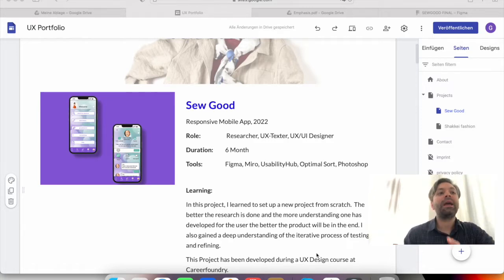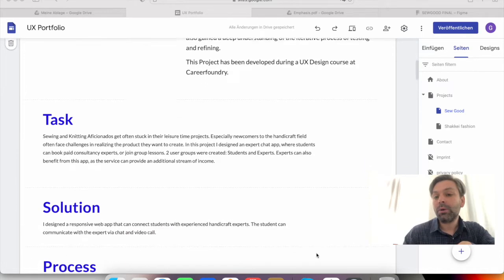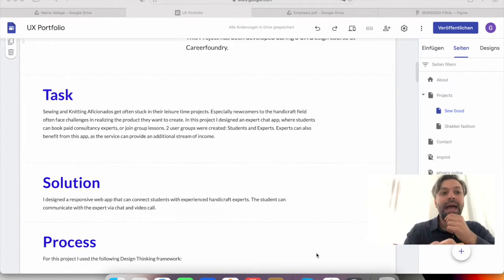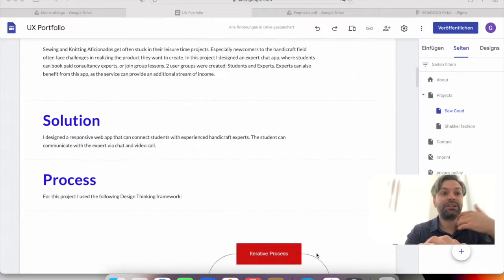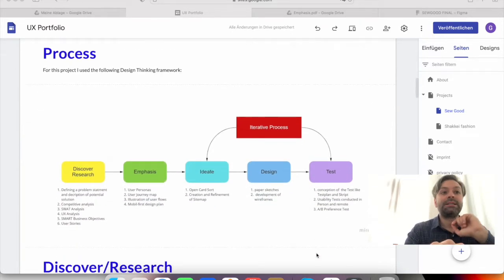The task was to design an expert chat app. I chose an expert chat app in the sewing or handicraft field, where students can connect with other experts from the design fields like pattern cutters, sewers, and so on, and they can book consultancy lessons there. And the students can communicate there with experts via chat or via video call. Next, I want to present you the process that I took.